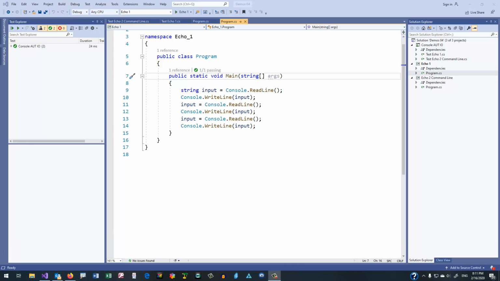Let's take a quick look at a couple of easy ways that you can get data into and out of a console application under test. So here I have a program that simply does 3 reads and 3 writes. So we got a read line followed by a write line. And what we want to be able to do is pass information in to this console application, and that will be read by the read line, and then echo it back out using the write line. And of course there's 3 of them. So let's take a look at a test script that could do that.